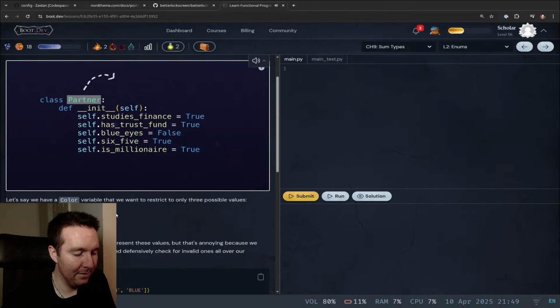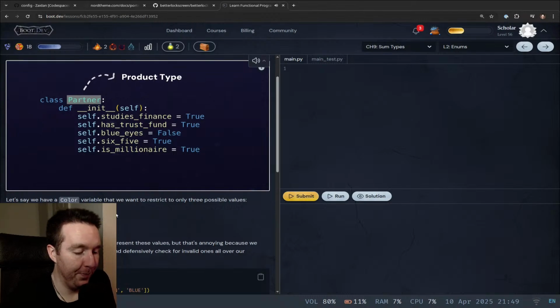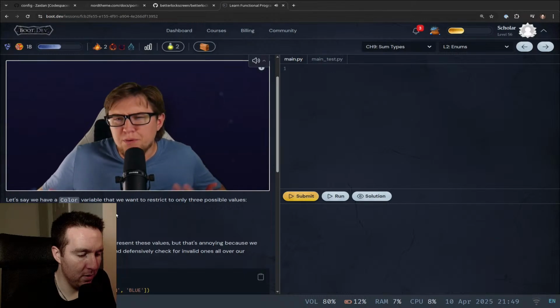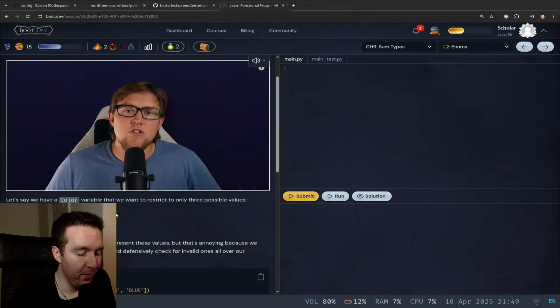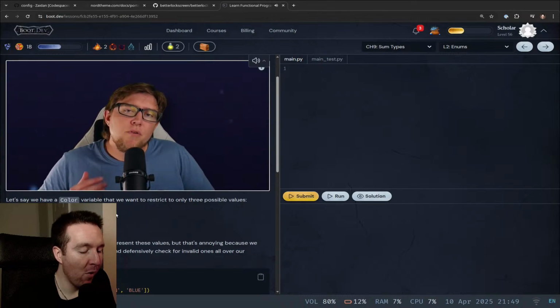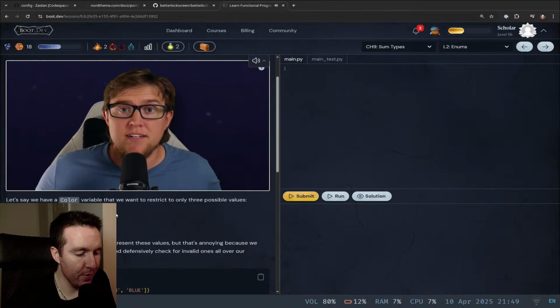The partner class is a product type because the total number of possible combinations of values is the product of the number of fields, right? 2 times 2 times 2 times 2 times 2, however many Boolean fields we add in there. But product types are very interesting. Almost everything is a product type by default. Lists, tuples, and classes with a number of properties. And the problem is that product types result in many possibilities.